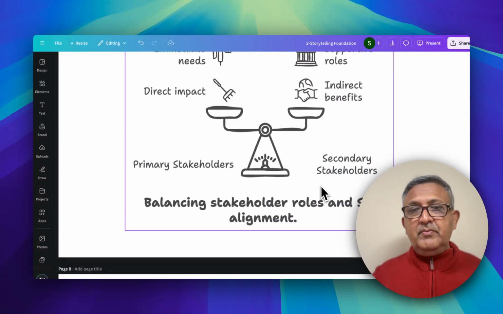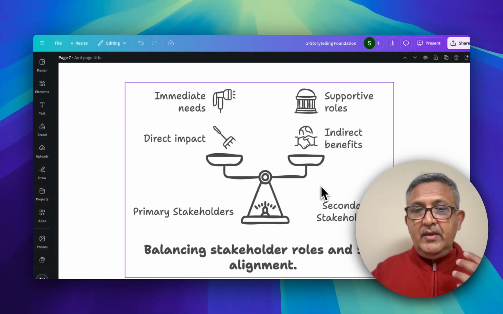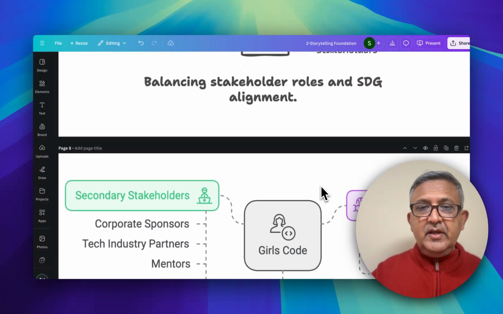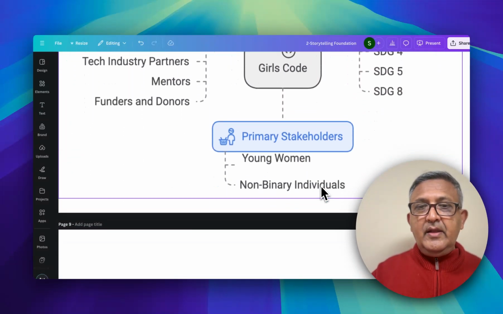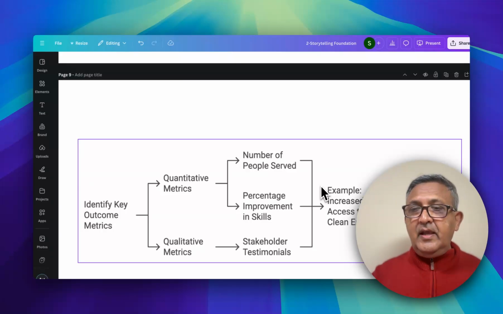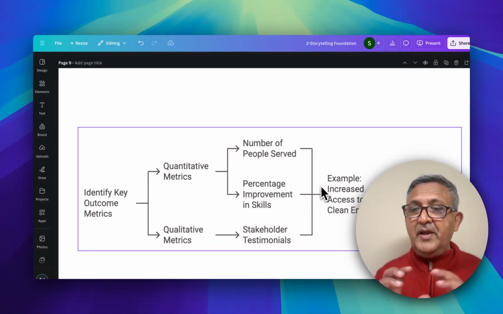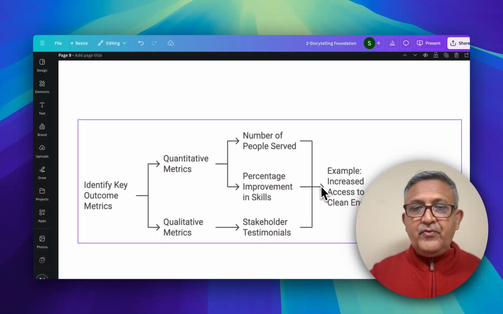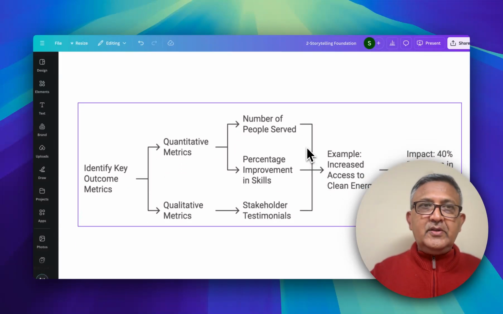Ultimately, the goal is to make sure you identify key stakeholders, primary stakeholders and secondary stakeholders, and talk about really the key metrics. And the key thing in picking the key metrics is to make sure it's a balance of qualitative and quantitative metrics altogether.